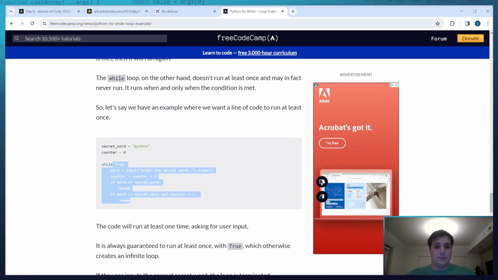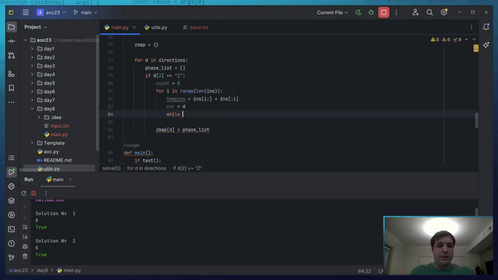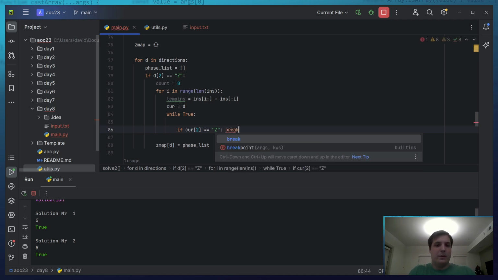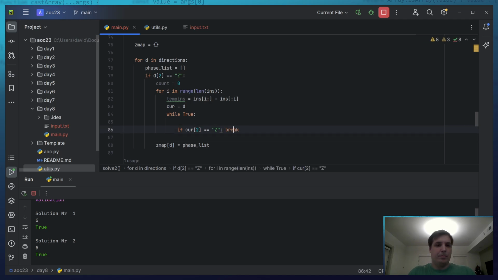I could do that. While true. And then I say if cur 2 equals Z, yep, that works. Then I want to say break. Or I think inline it would be this. Break if. No. Okay, fine. Do it the proper way. Okay, so for true, but then this is my exit clause.